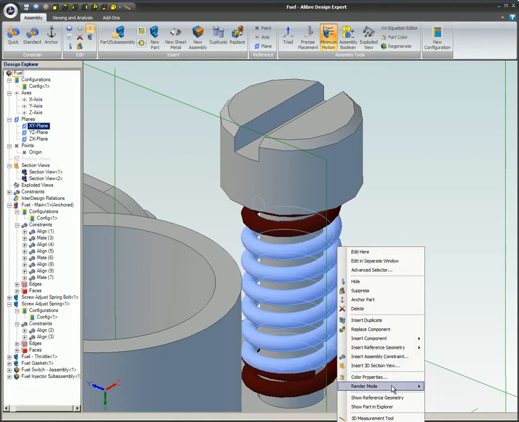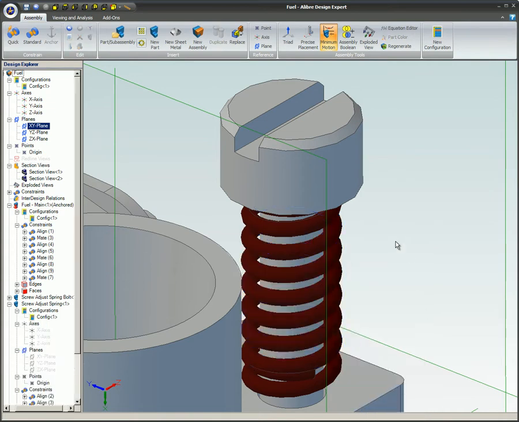Also keep in mind that axes and planes must also be toggled on within the assembly workspace for any axes or planes to be visible in the assembly.